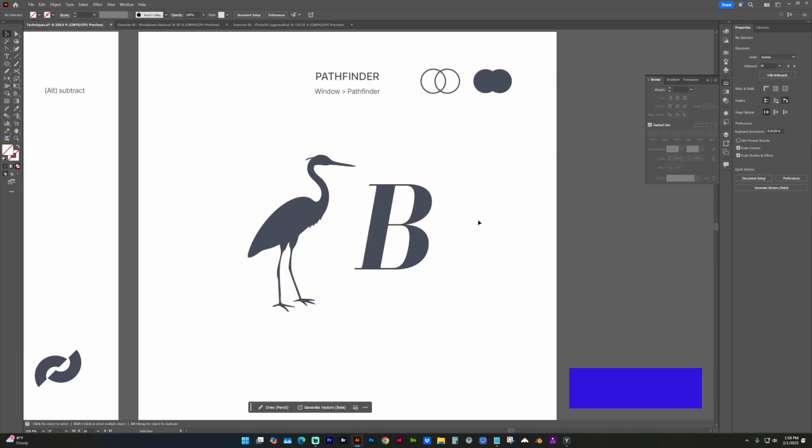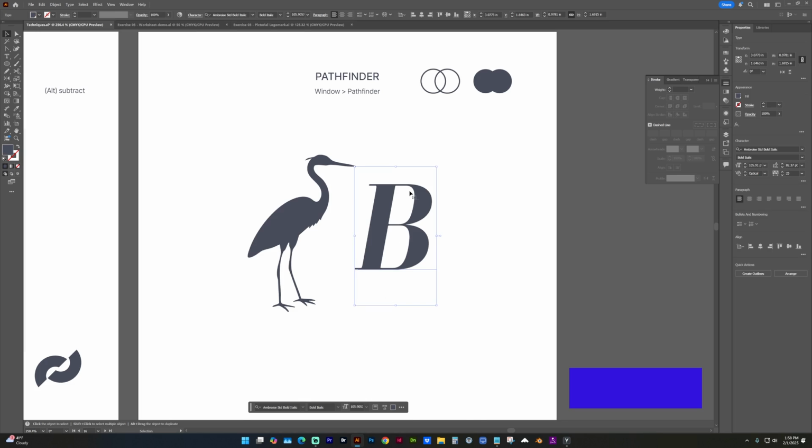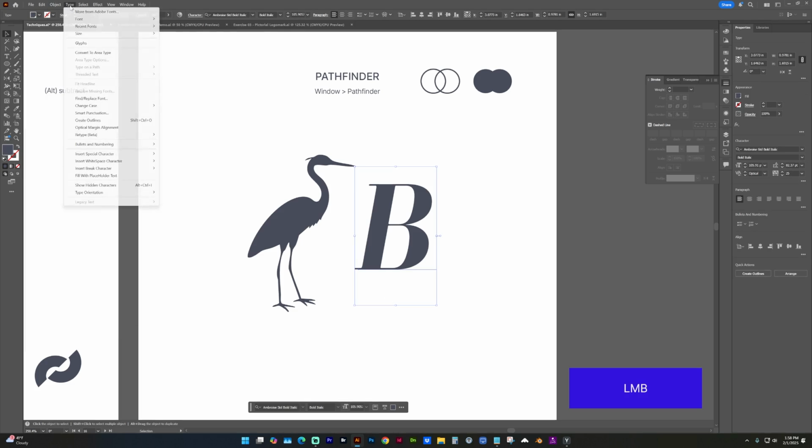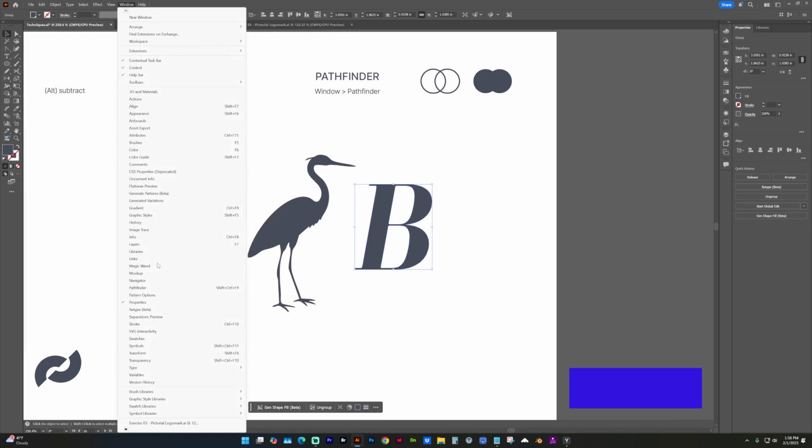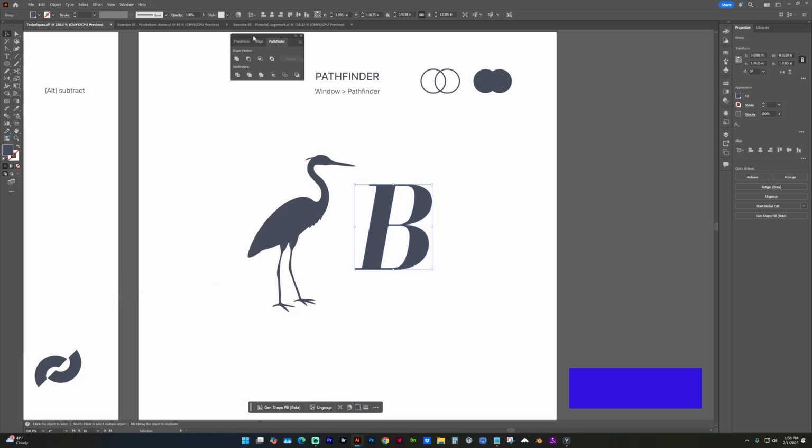Another method to create custom shapes is using the Pathfinder. And for this, we need to make sure that our text is converted to paths under Type, Create Outlines. And I will need to open the Pathfinder by going to Window, Pathfinder. And we have some different shape modes and pathfinders.